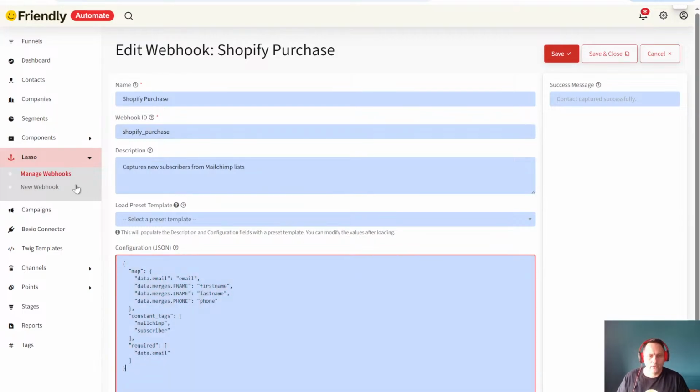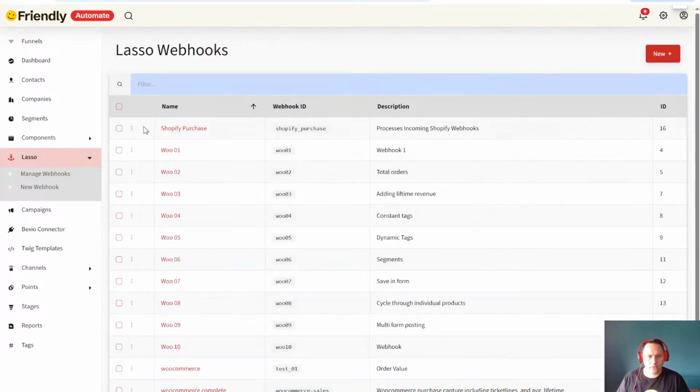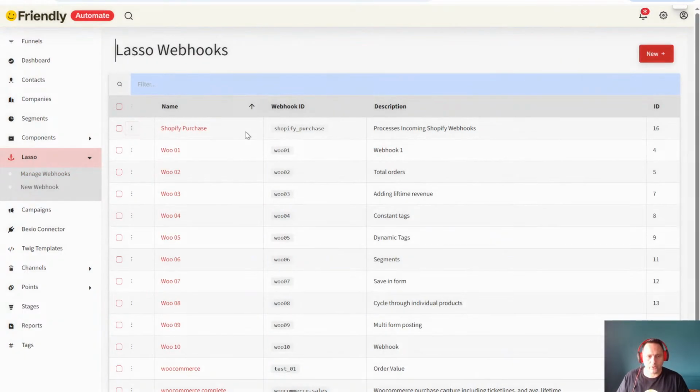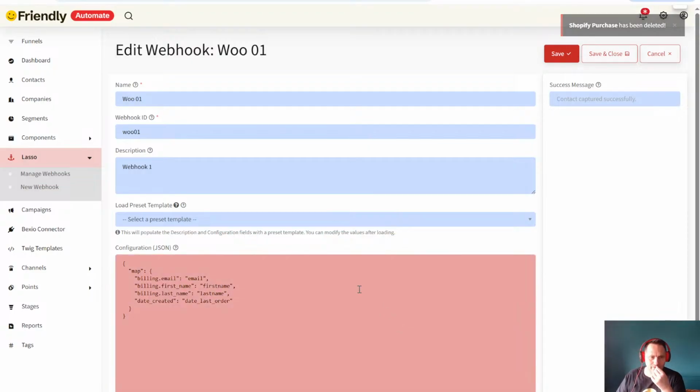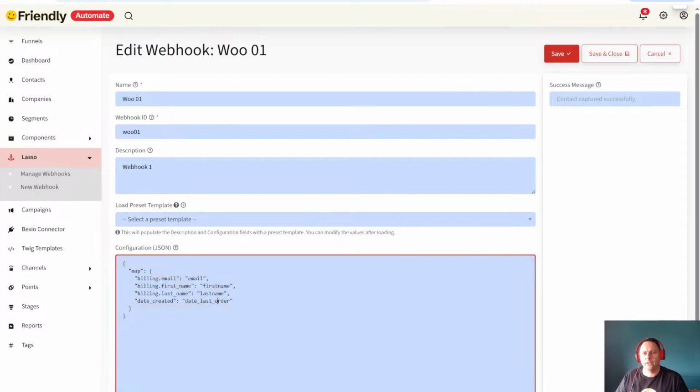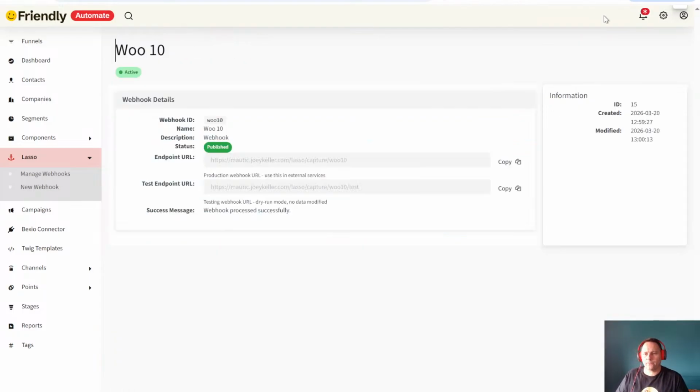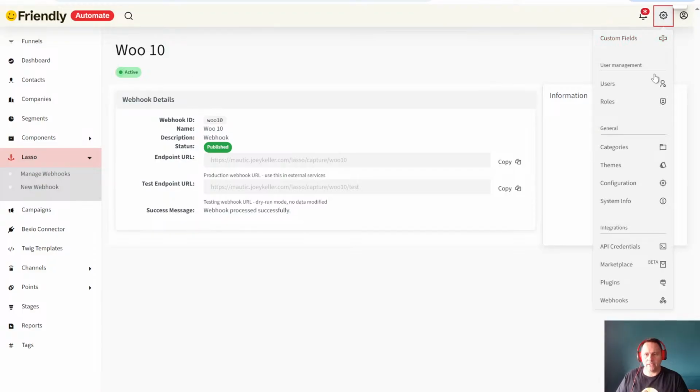Okay. So let's not save this one now, and I'm going to delete my Shopify purchase because we're going to talk about WooCommerce today. So let's see a very simple example. This is how WooCommerce is communicating the email, first name, last name, and here I have an extra field called date created because I also want to save the date of the last order. So if I go back to my Mautic, I had to create my date last order.